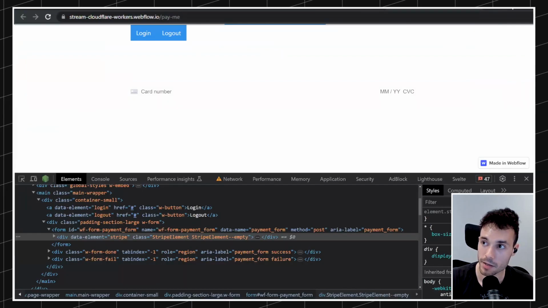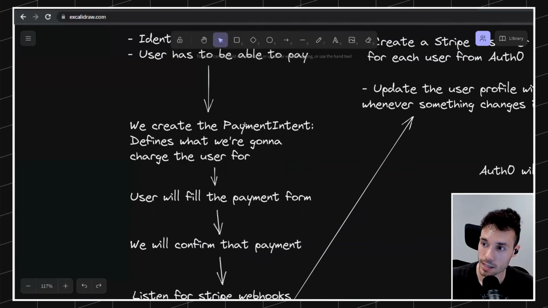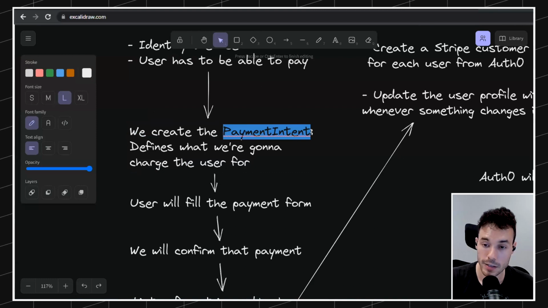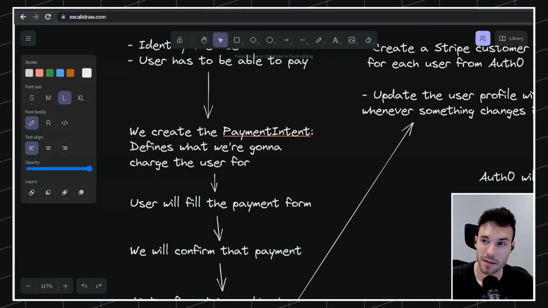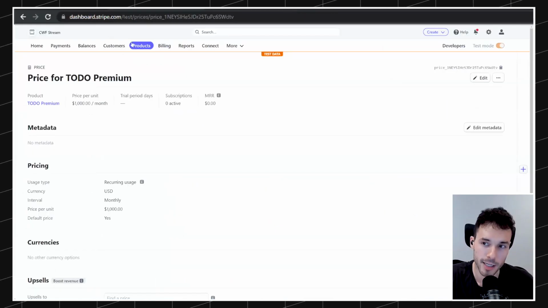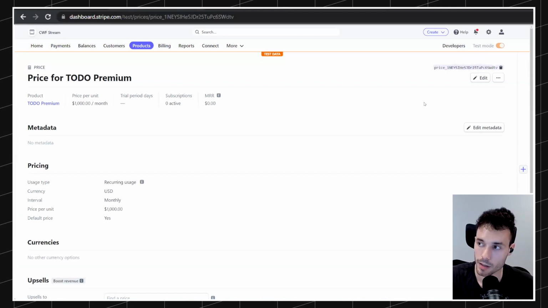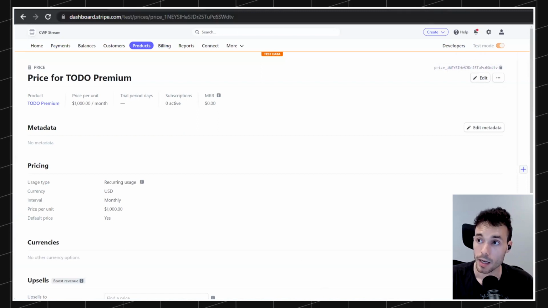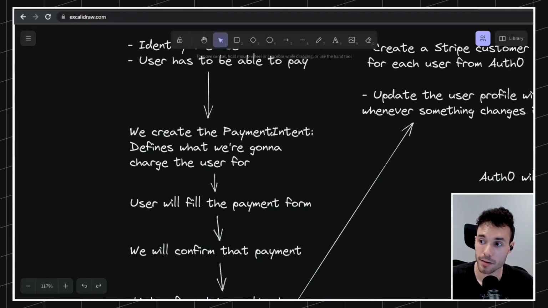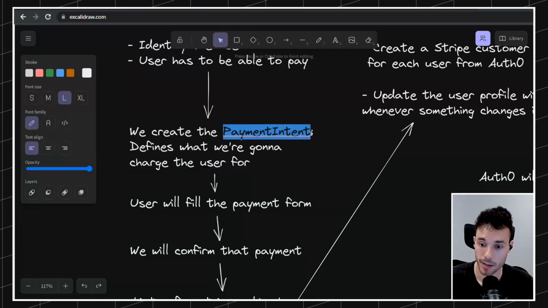Let's remember that the payment intent here is expecting us to tell Stripe what the user is trying to purchase. But in this case, we just have one option, and it's the premium for $1,000 a month. So we know that the price is this one. So we have to now create the payment intent in here.